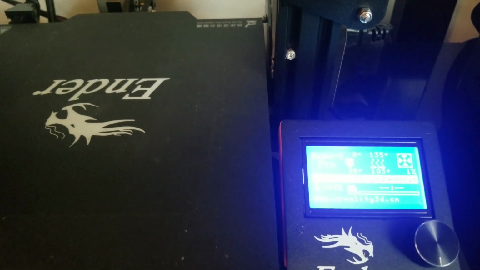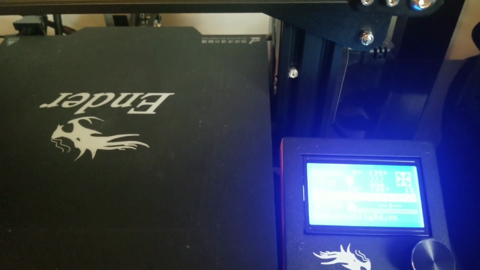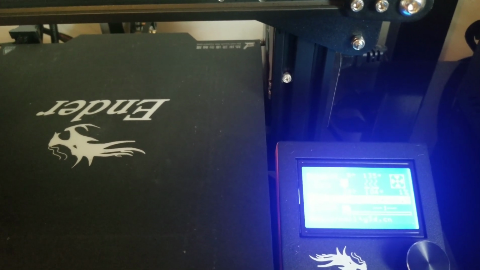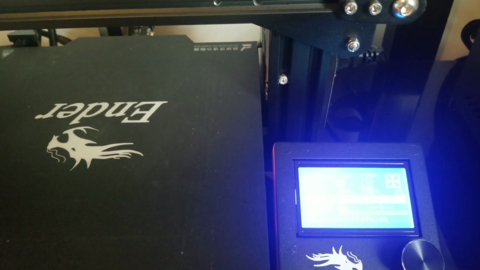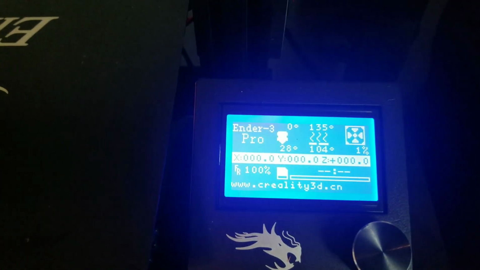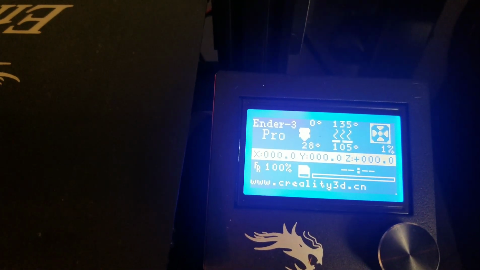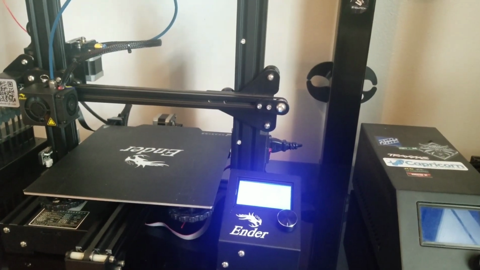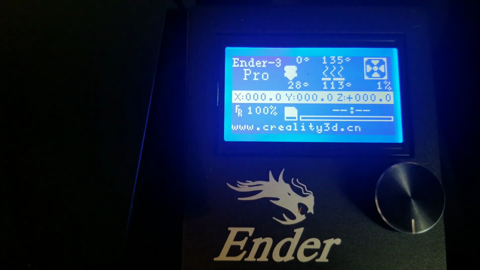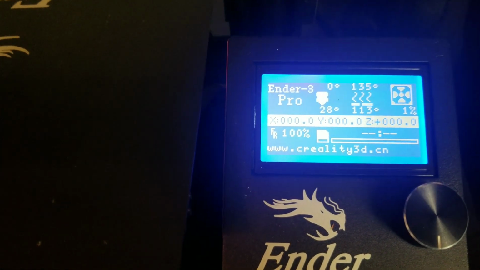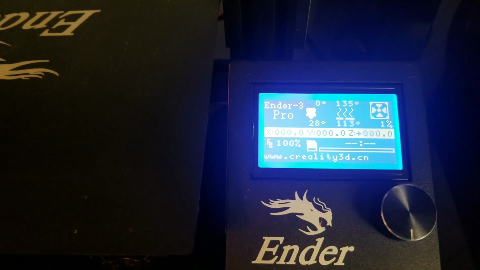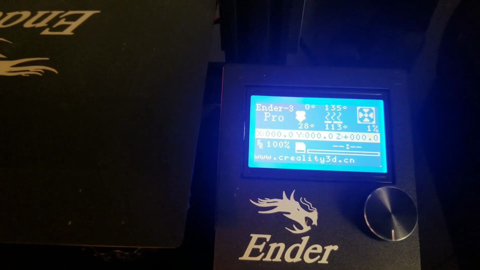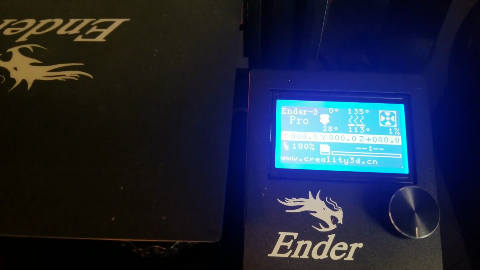I've noticed it slowed way down. It heated up to 60 fairly quick, but now it seems like it's 1 degree every couple seconds. So it is slowing down on the heat speed. Or 104, 105. We'll let it go. Okay, we're at 113 and it's really struggling to go up another degree. So, I don't know if it will reach 135.